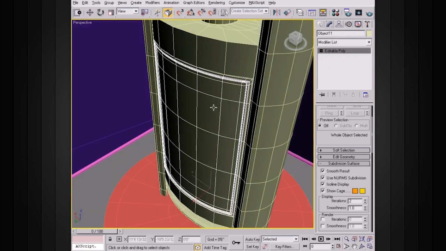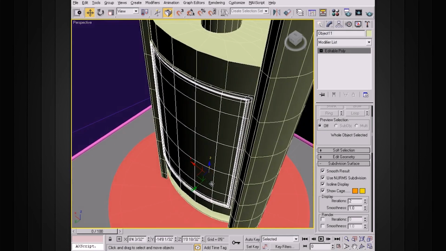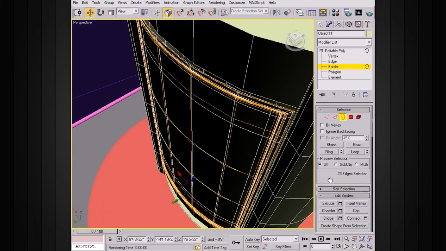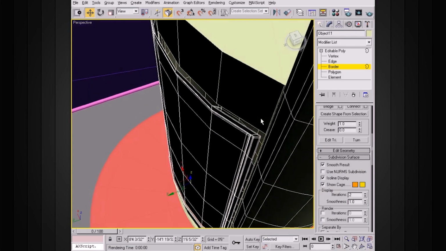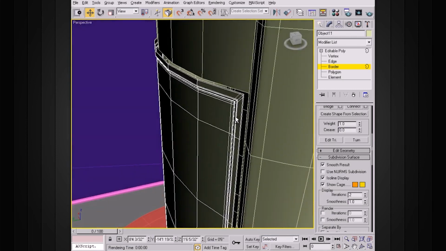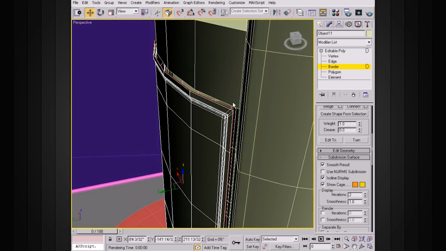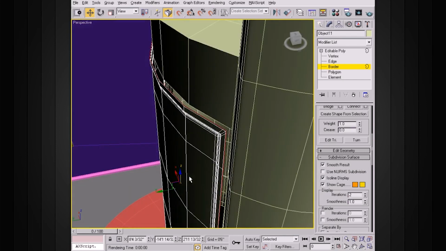There we go. And I'll just pull it out just slightly. Okay. And now I'm going to go ahead and grab the border. And let me just turn off the smooth so you can see this a little bit better. Go ahead and select the border right there. Okay. And now let's go ahead and shift, drag that back.